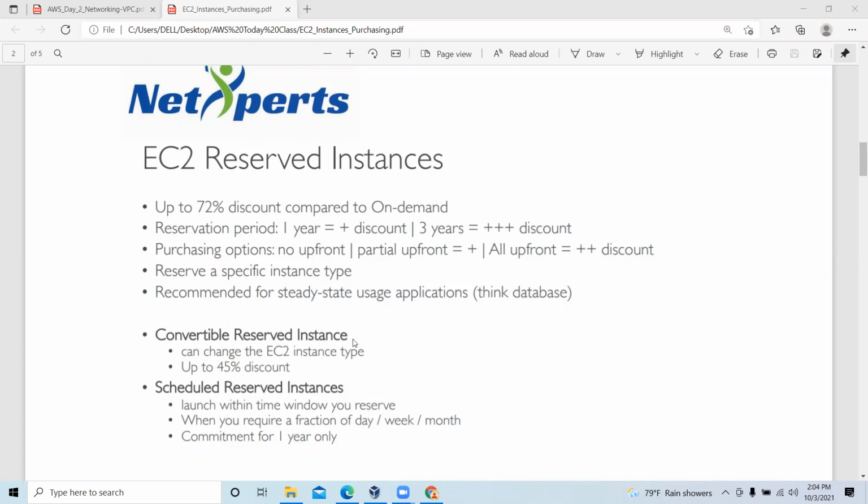The other one is convertible reserved instances. For example, right now you are launching one instance, say an M5 CPU. Later, if you would like to change the CPU to a C1, this is known as convertible instances. You can change the hardware type or memory.